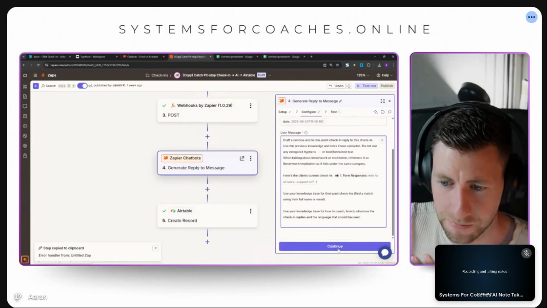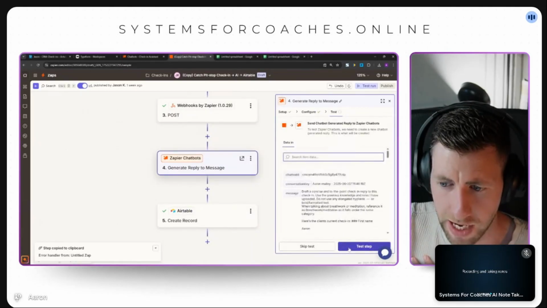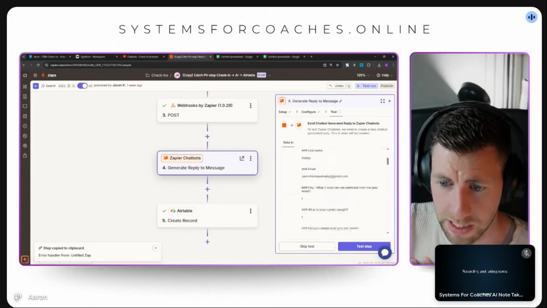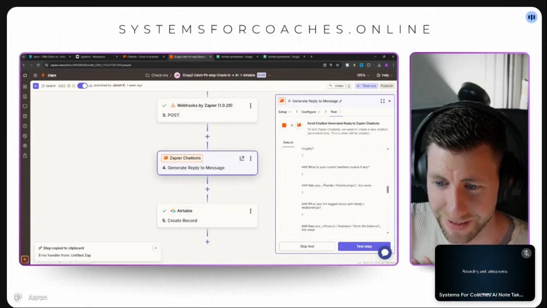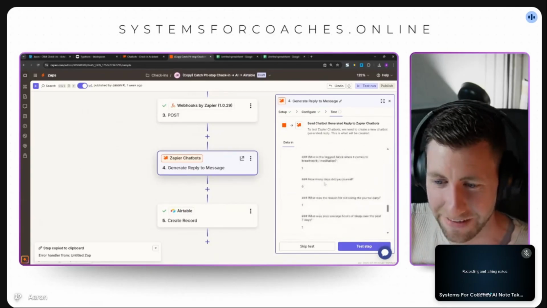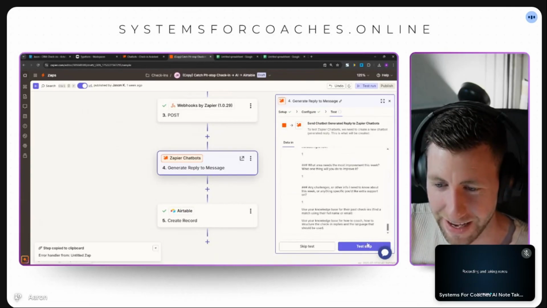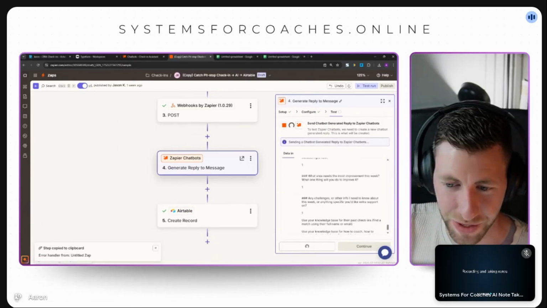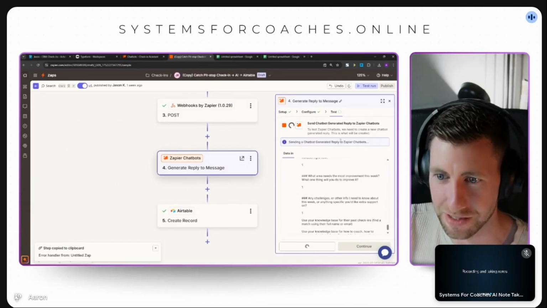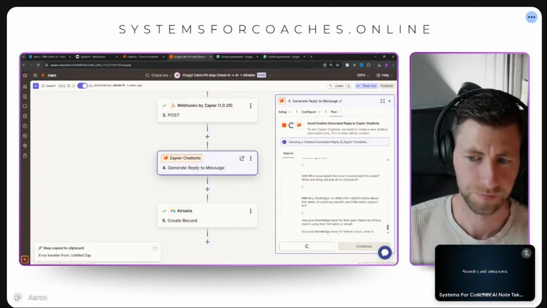Then from there, we're going to click continue and we're just going to say test step. So when I click test, it's going to be getting all this information now. I probably could have picked a better check-in, as I didn't really give it much to go off in this check-in with those results, but we can do another one in a minute if needed. We just need to make sure that this step is working.